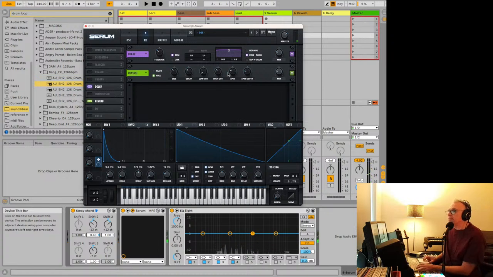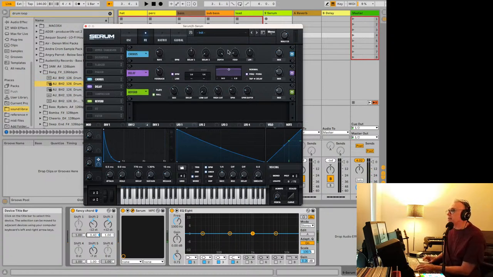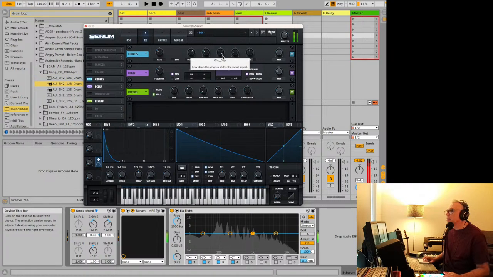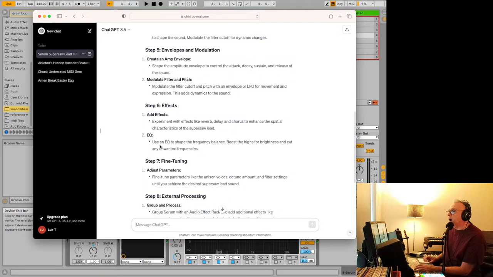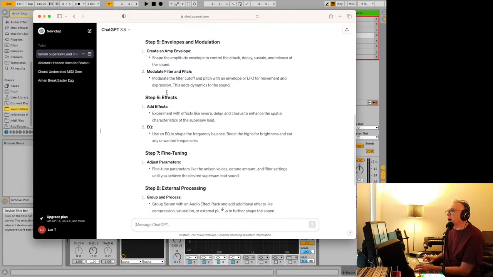This is starting to sound nice. They said chorus. I don't like a lot of chorus, but yeah, this is sounding nice, actually. Okay, let's leave it there for the effects, and then we're going to modulate the filter and pitch. So modulate the filter cutoff and pitch with an envelope. We sort of did that already. Yeah, we did that already.